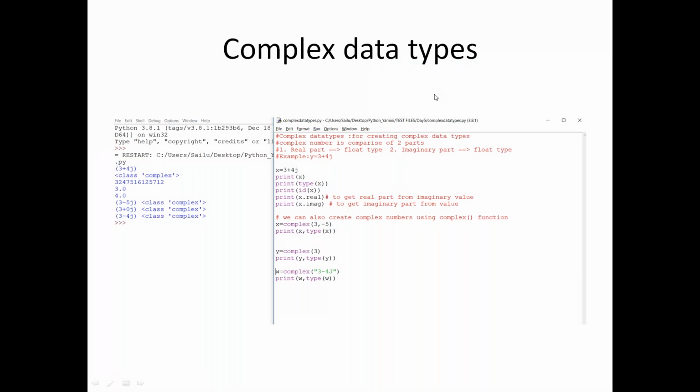Is it mandatory to use the equal sign to create a complex value manually in a variable? No, you have an option to create it by using a function. The function name is complex, and in brackets, the real value comma imaginary value. Right now I gave 3 comma minus 5. When you print it, you can see 3 minus 5j.